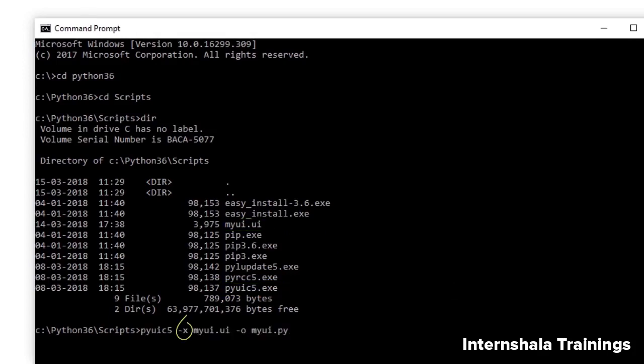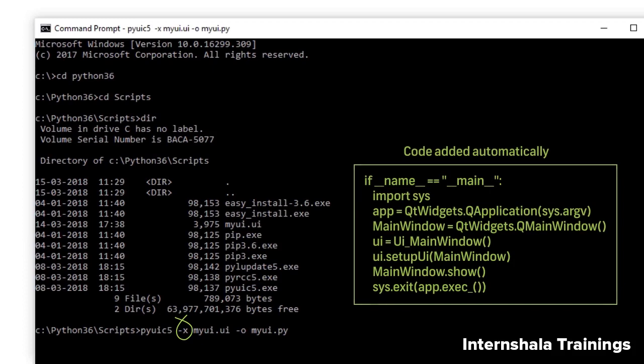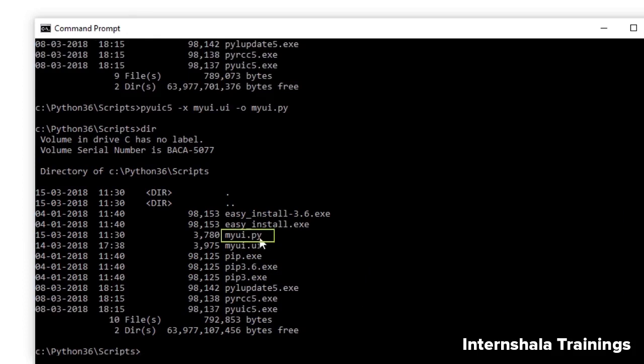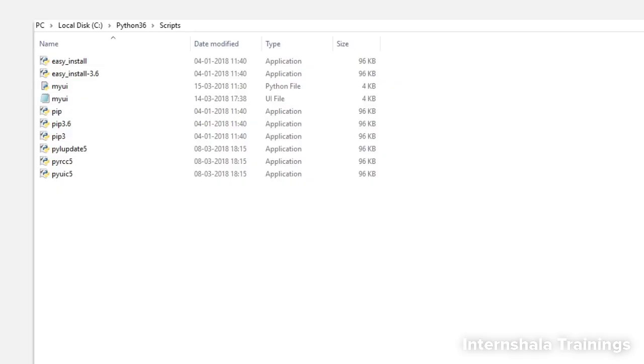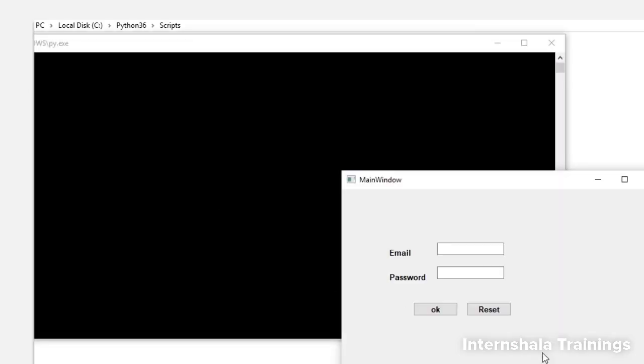In the command we used, the x switch adds code to the generated Python code so that it becomes a self-executable standalone application. You can refer to the UI file and the Python code in the py file by downloading the zip file from the helper text below. Let's see what happens when we run the py file. Yes, the application window is open. Let's check if the reset button works. Yes, it does.